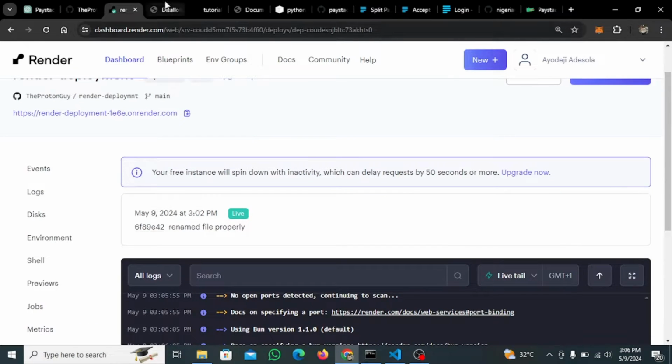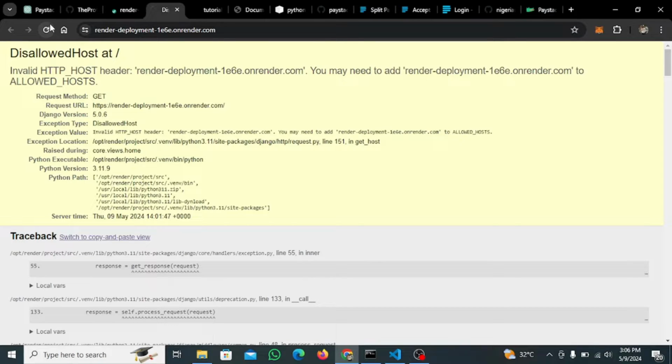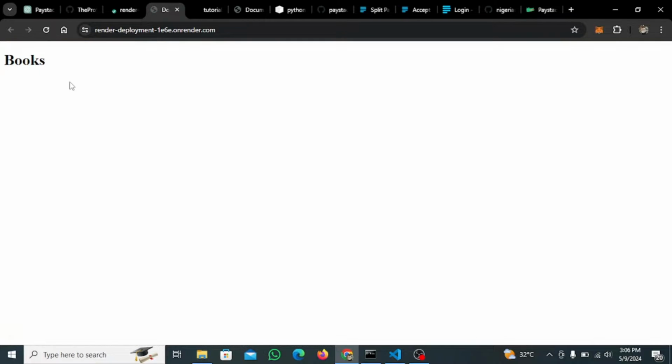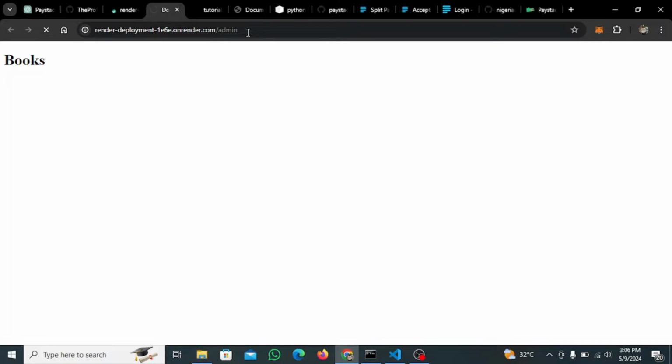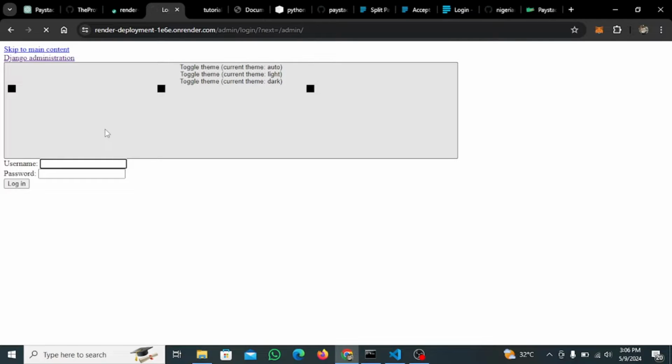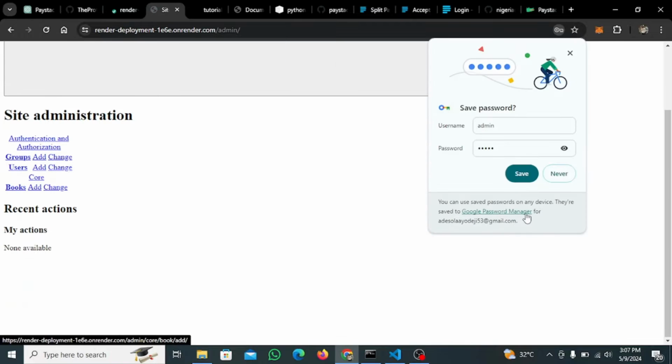So how do we know? I can head back to the URL and refresh, and you can see that it's now working. Then I can head to the admin dashboard, log in, and create a few books. You are seeing that this page doesn't have styling because I didn't set up static files. So I'll put in my username and my password and log into the admin dashboard.